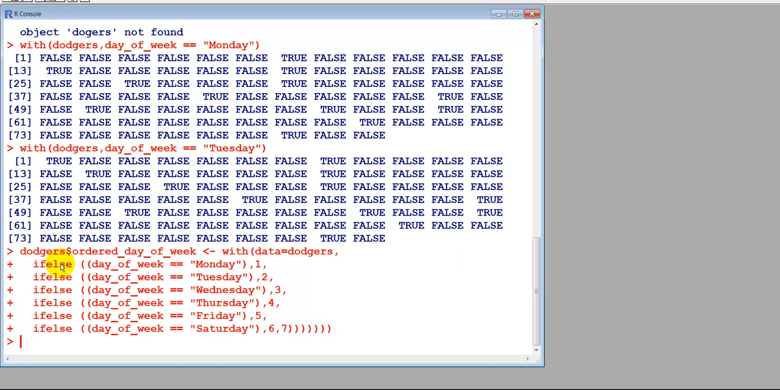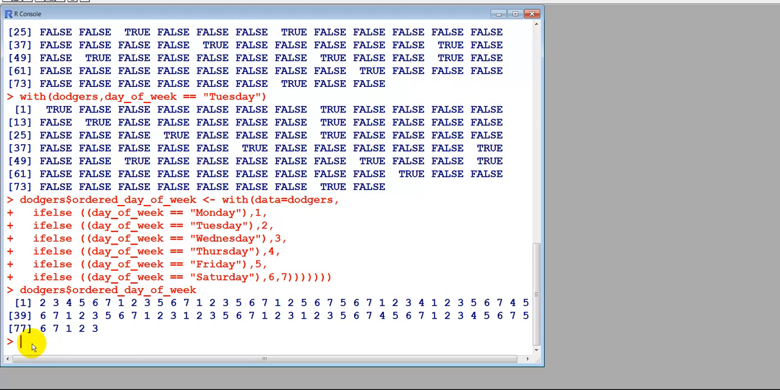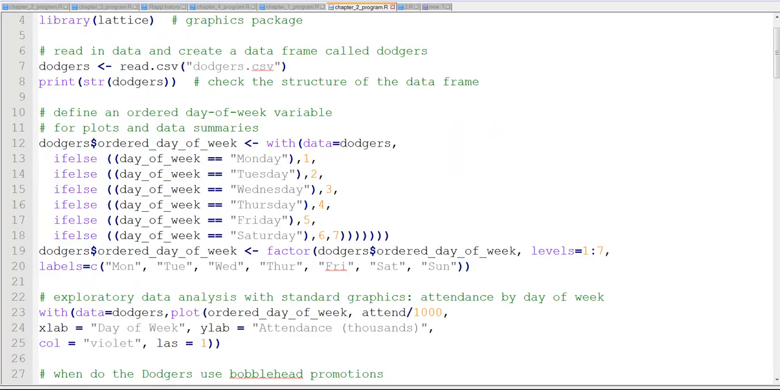Okay, and then let's get this and print it out and see. We should have something. Our new variable is like that. And we're going to get rid of the day of the week variable also, or I should say, at least we're not going to use it. Okay, so now we have this ordered day of the week variable.